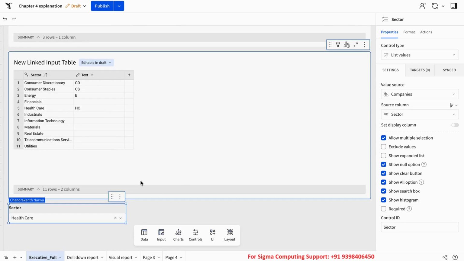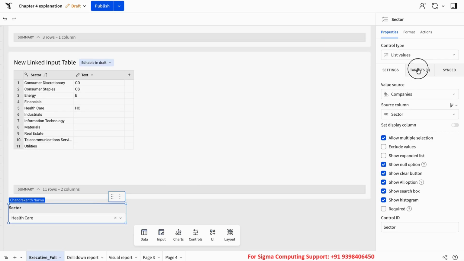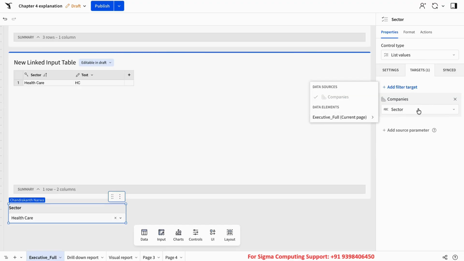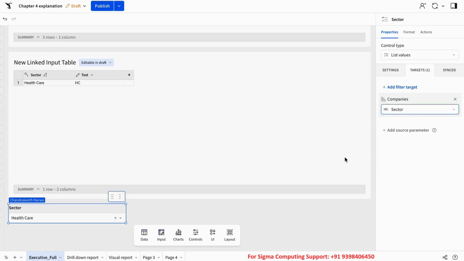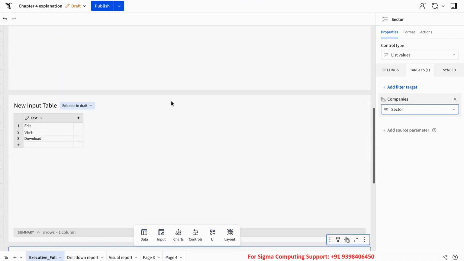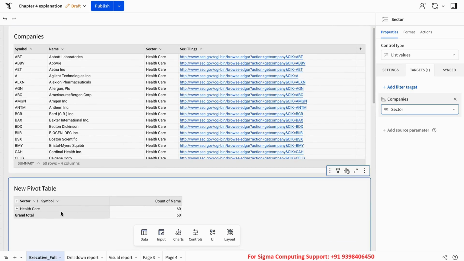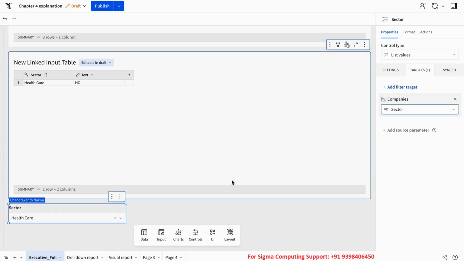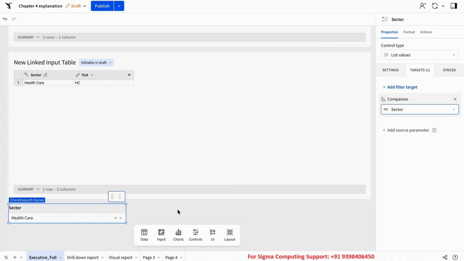Now it is not getting filtered yet because there is something called targets. You have to give targets to your filters. This is your filter target, companies, this is my dashboard, and sector. Now you can see when I click on healthcare, I can see healthcare here, again healthcare here, and healthcare here. So my entire dashboard got filtered with healthcare.